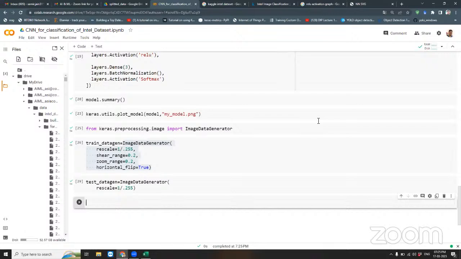Shear has some range. It will be randomly applied through that diagonal and the two edges. I don't remember the mathematical concept right now, and I'll let you know when it comes to my mind. So this is what we have done right now. We have only defined the pipeline. Now we will generate the data.